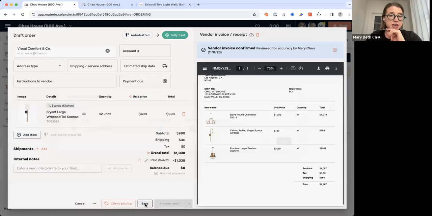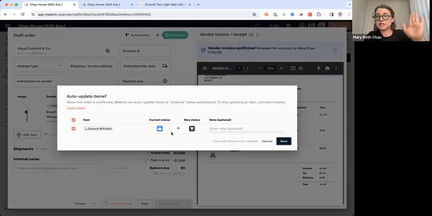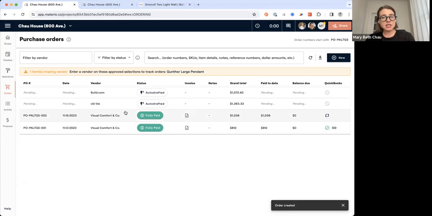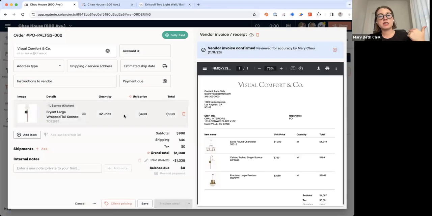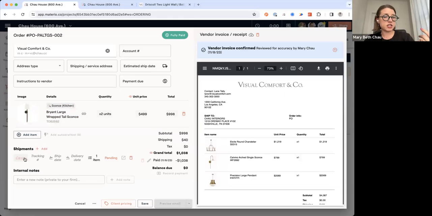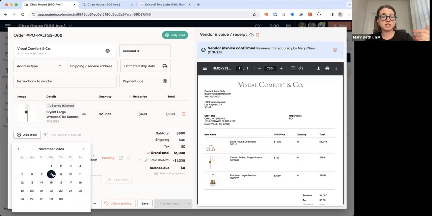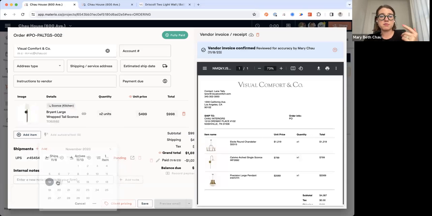So I'm going to save that, and it's going to ask me, do I want to update the status from selected to ordered? Absolutely, I do. So it's going to do that automatically for me. Now I get an email: this thing has shipped. I can come in and track shipments. So I can say, UPS, here's the tracking information. It's shipped today, and it's going to be delivered on Monday. And I can say, great, this is shipped.